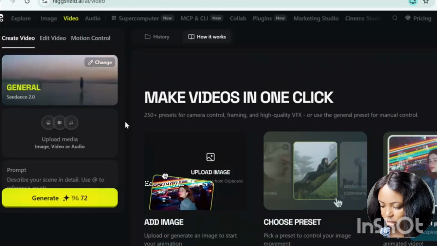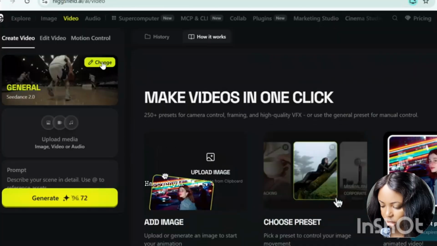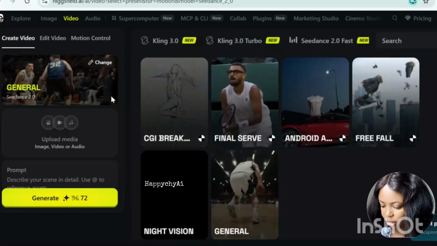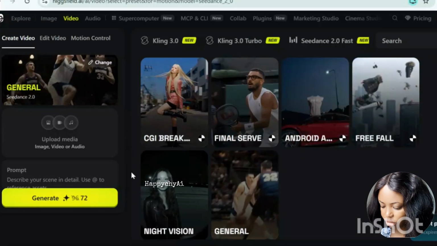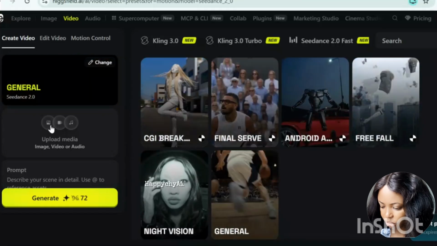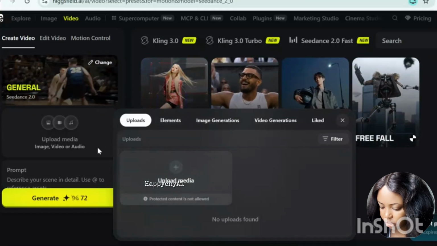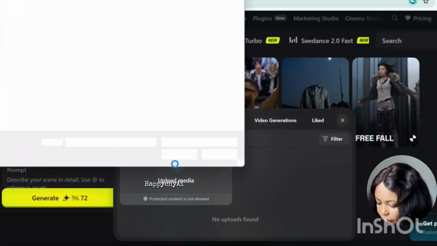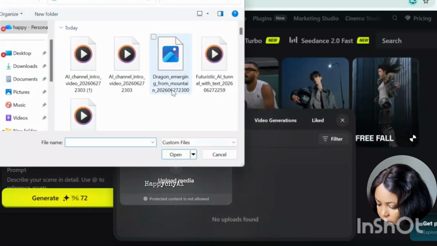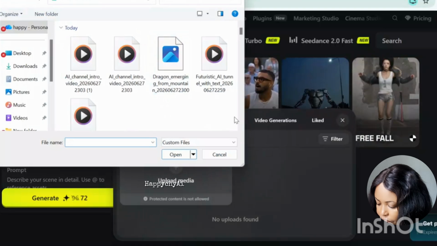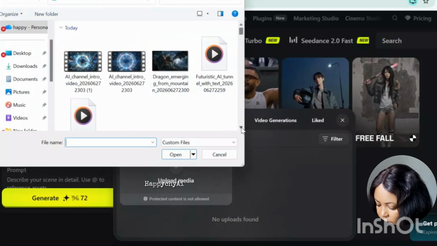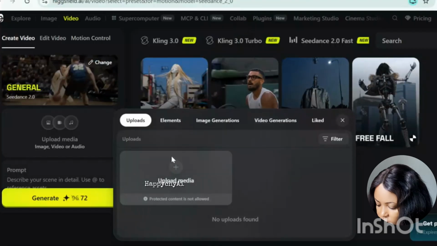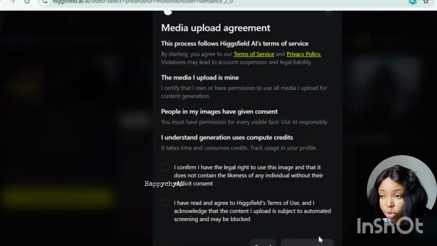now this is how it looks. You can click on change and go with any of the AI video generators here, but our interest is Seedance 2.0 4K. Video quality. I click on upload and upload the image. This is an image to video Seedance 2.0. Now you click on it.